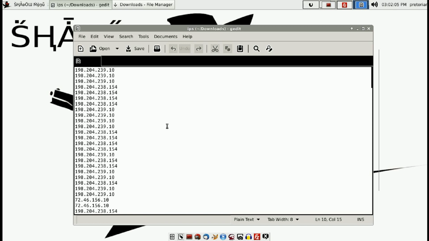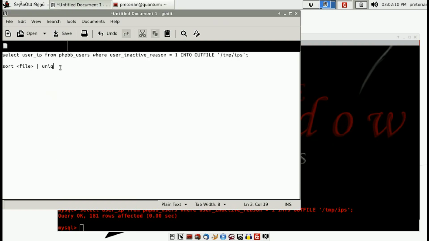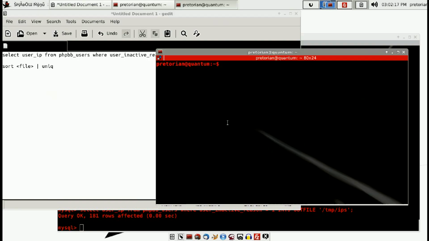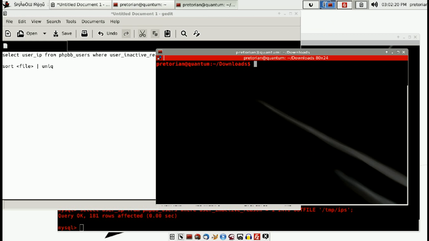So next thing we're going to do is use this file. The command is sort filename, and then pipe it to uniq. But we're going to expand that a little bit to output that to a file too. So we're going to cd, and we have our IPs file there. We're going to go ahead and type that: sort, and then it's going to be IPs, pipe uniq.